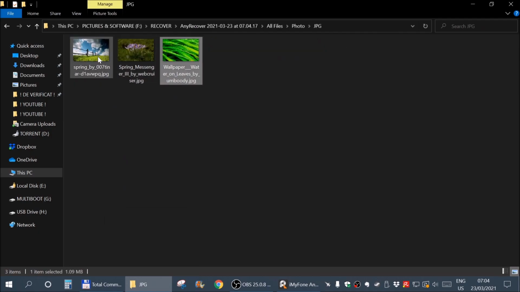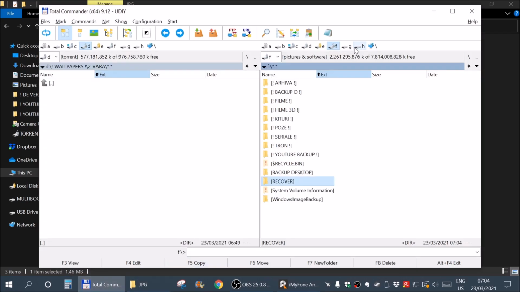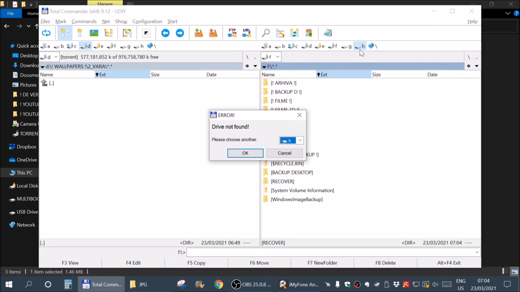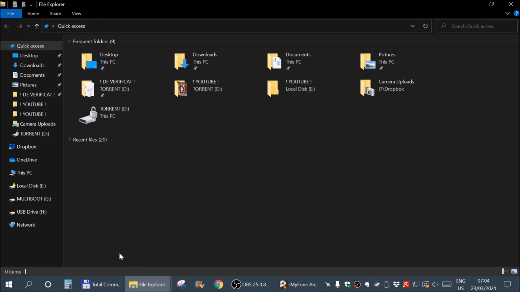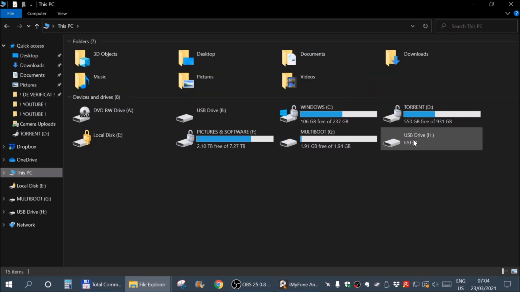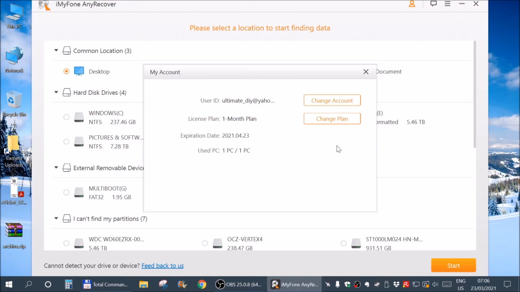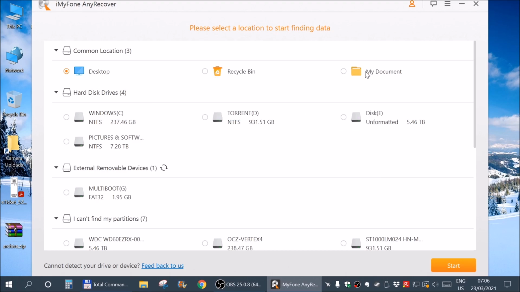And here they are. So it recovered them from a fully deleted partition, once again, from this drive, which is inaccessible in any way you try. Let me show you again. This drive is gone, and it recovered our files. I have just entered the license code for the 1-month plan, so you can now see how it recovers when you are fully registered.